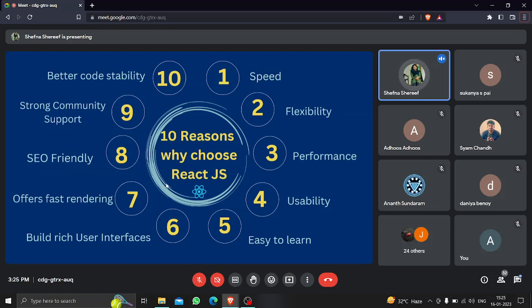So the next one is performance. React.js was designed to provide high performance in mind. The core of the framework offers a virtual DOM program and server-side rendering, which makes complex apps run extremely fast.